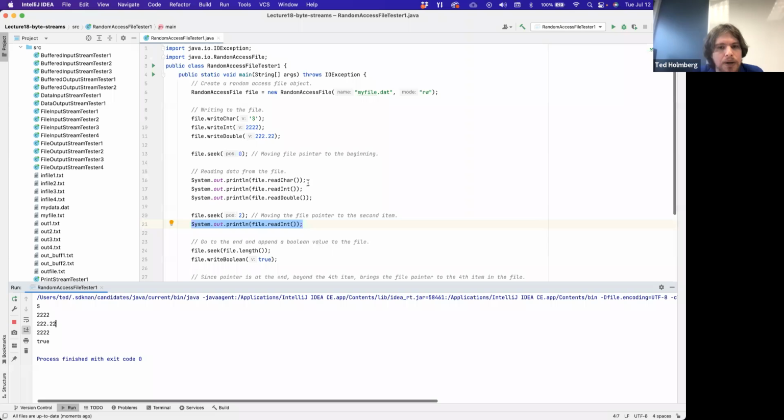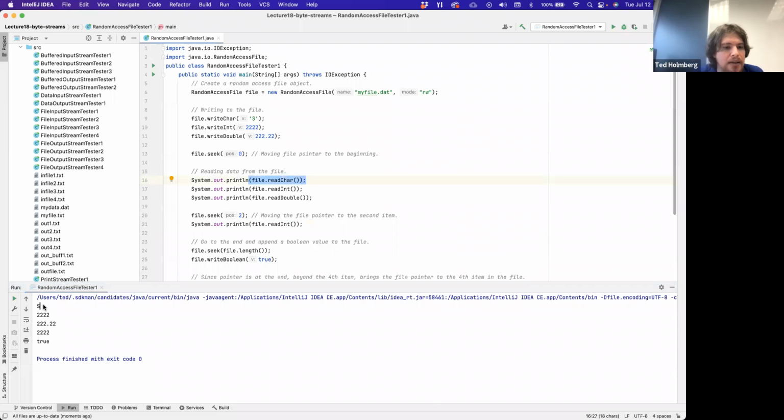So again, when we were reading the char here, that's that S. And when we were reading the int here, that's that 2222. And when I was reading the double here, that's this 222.22. And then when I reset the position to be 2 bytes into the random access file, I can then read the int again and access that int.